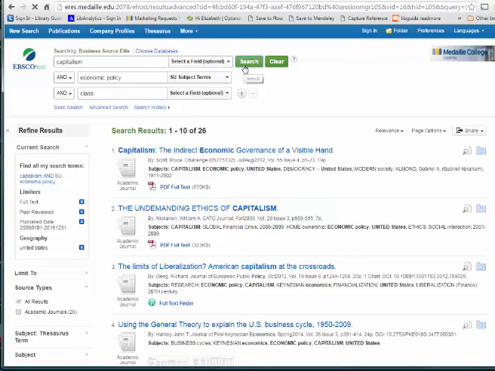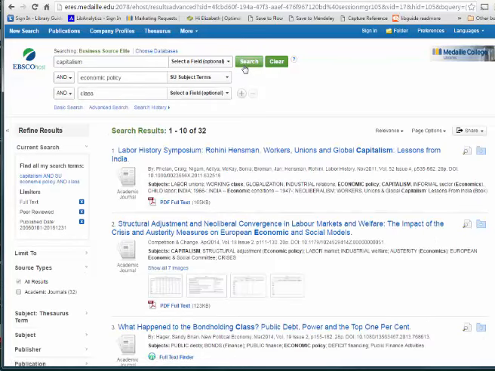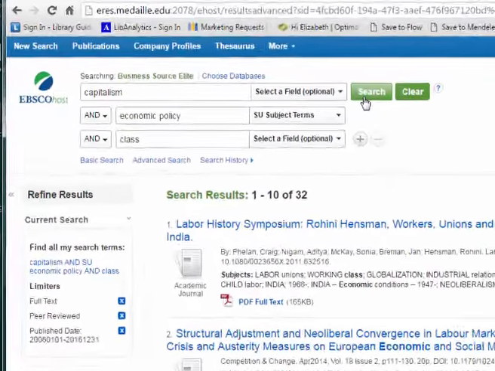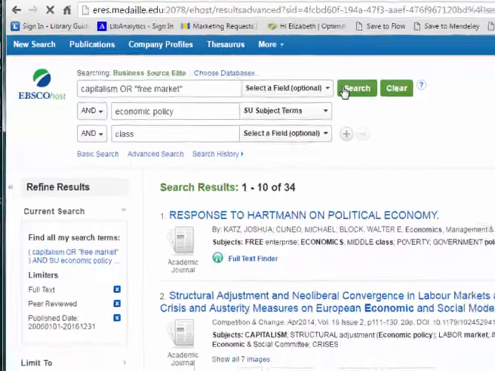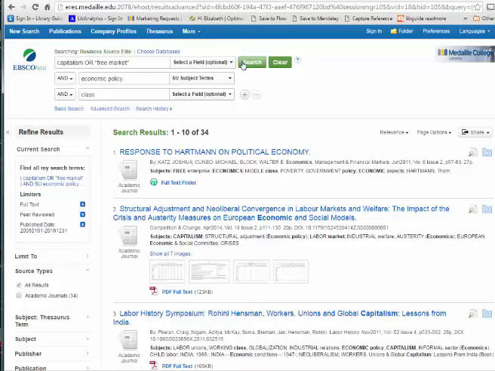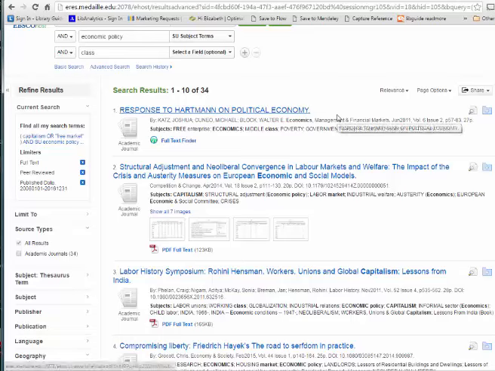We have less than 100 results now, and although it looks like we have some results that are close to our information need, let's see if we can add a related term that will catch some more relevant articles. In the box for capitalism, let's use the Boolean operator OR with free market. Using the OR means we'll get articles that have either capitalism or free market, and using quotes around free market ensures that the database searches it as a phrase rather than as unconnected single terms.